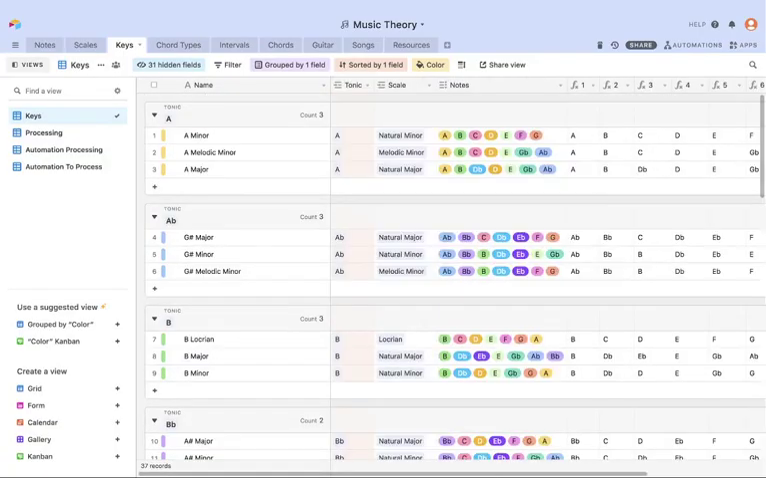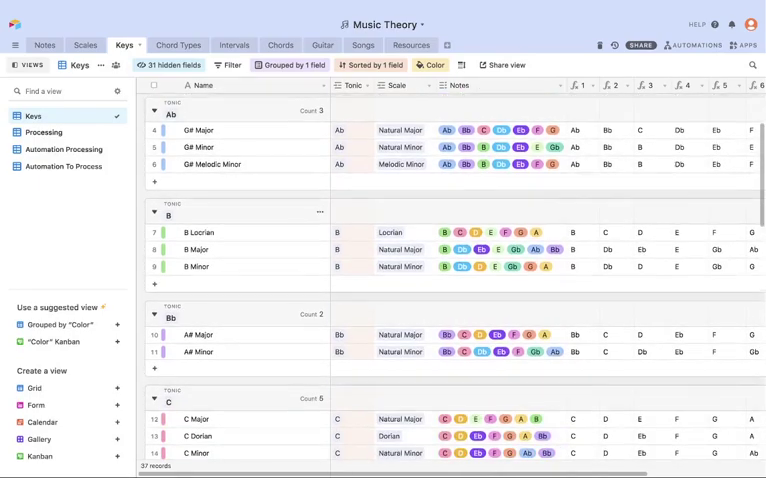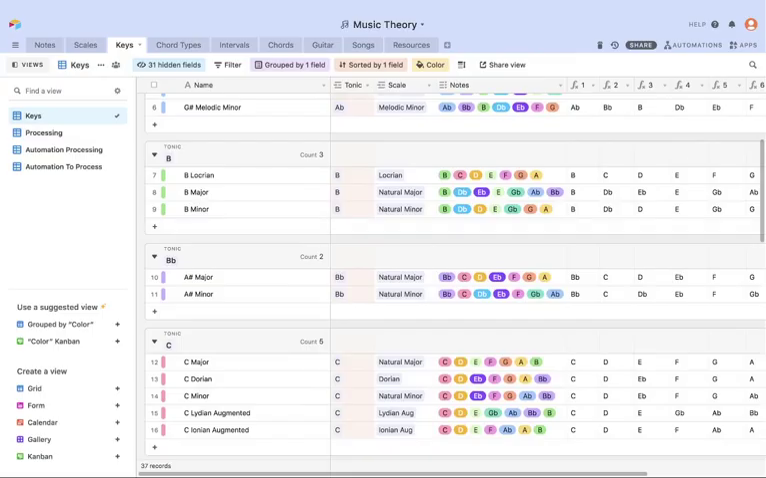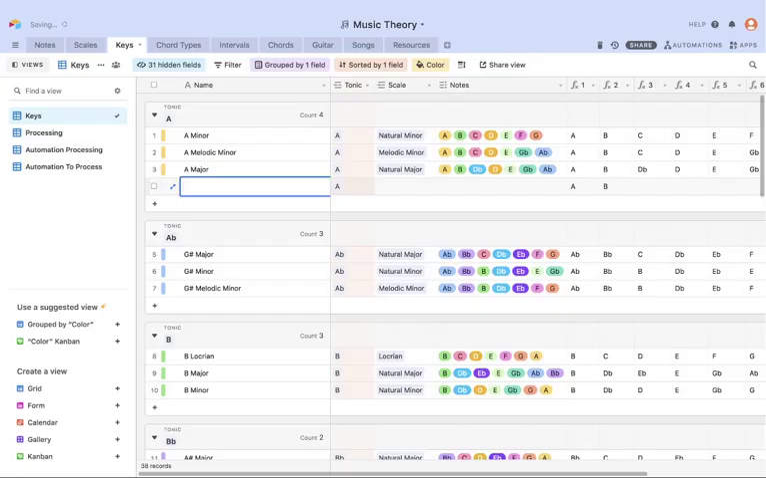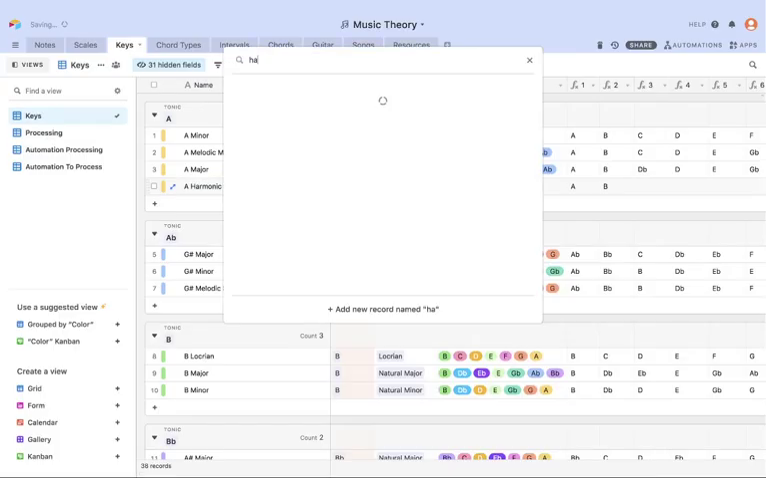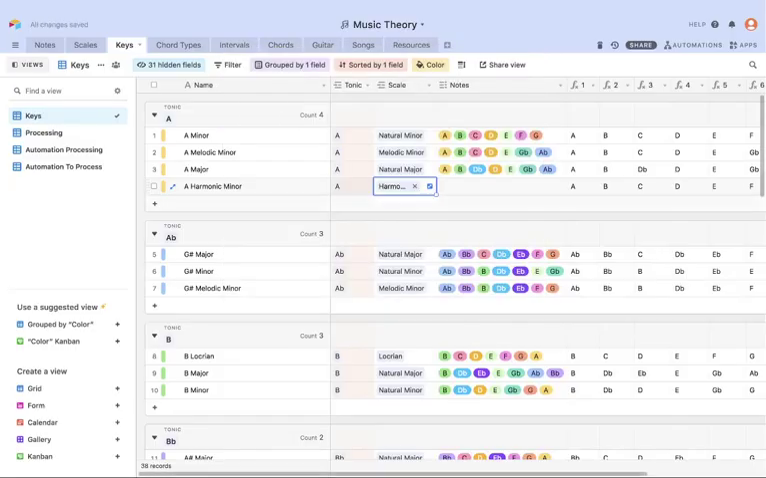So then you can see all these scales. Now, what's really cool about this, and the way it all fits together, is that I can simply add a new record whenever I want. So, for example, here in A, I can say A harmonic minor, and it will automatically find the right notes in the scale and then populate this multi-select pick list with the notes that are in the A harmonic minor scale.